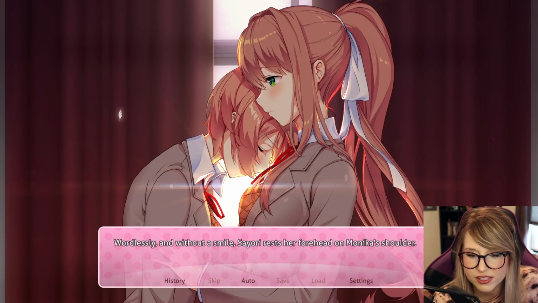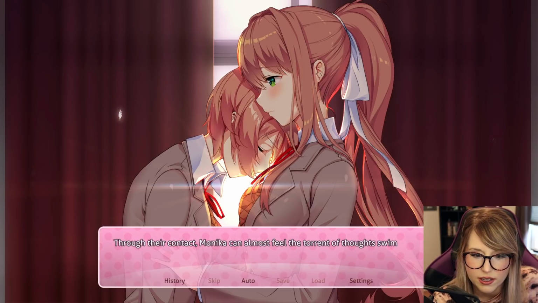Wordlessly and without a smile, Sayori rests her forehead on Monica's shoulder. Through their contact, Monica can almost feel the torrent of thought swimming in Sayori's head.